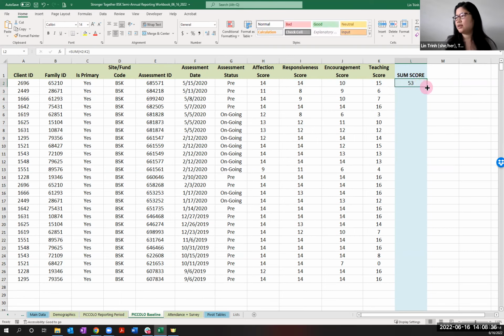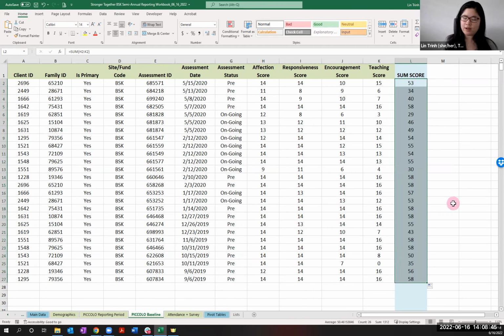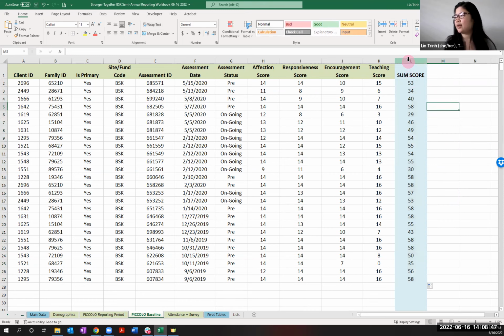I'm just going to go to the bottom right corner of this cell here and double click so that the formula applies down the entire column. So now we have this column to use when we need the total scores.